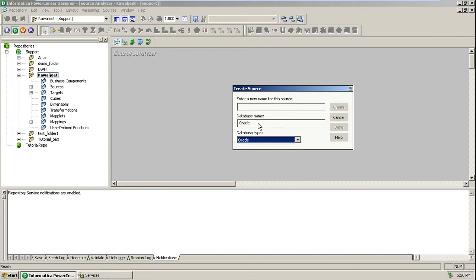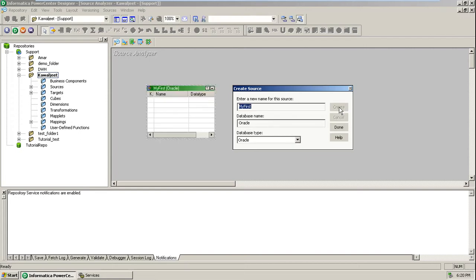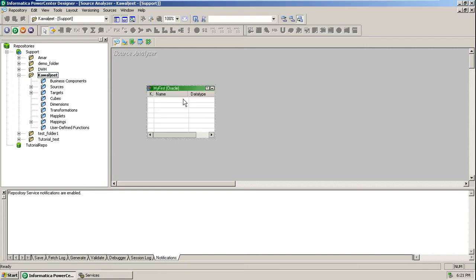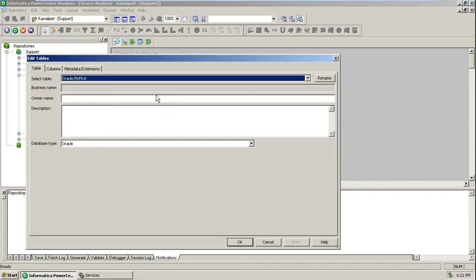Automatically the database name will be populated as Oracle. And you can give any name here. Say I will give, say, my first, and I click on Create. When I click on Create and Done, it will create an empty block here, and it's up to you how many columns you want to add or what type of data type you want to keep for that column.